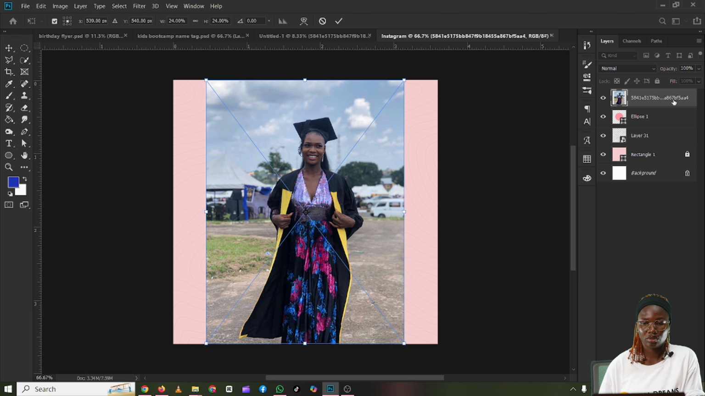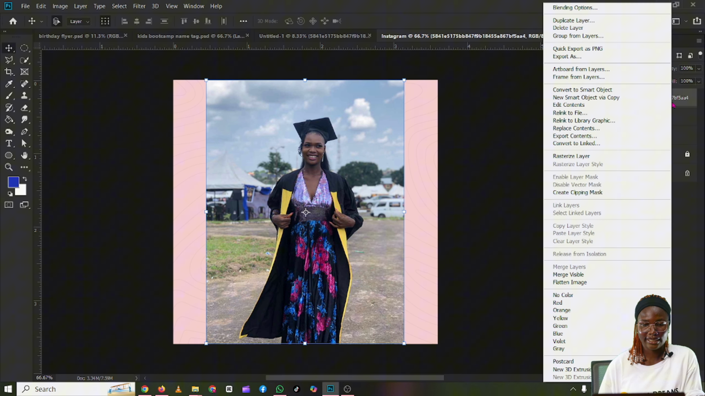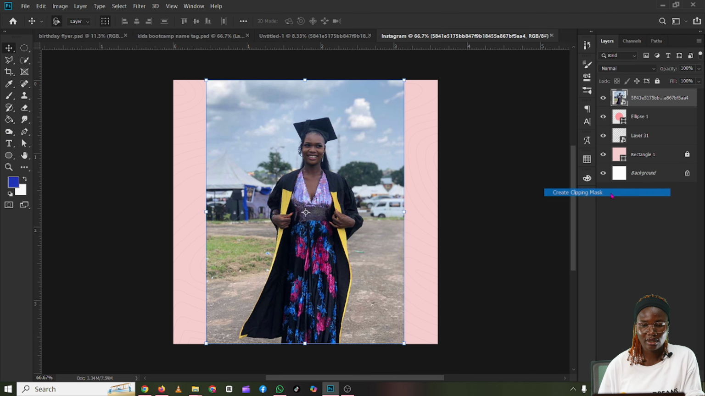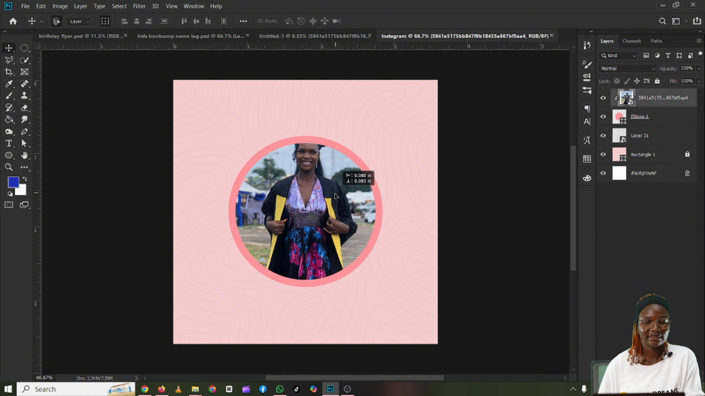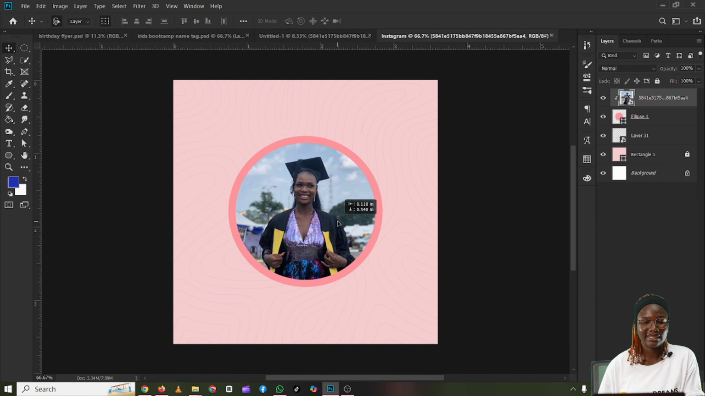Now I'm just going to come to the layer of this picture. Right click. You will see Create Clipping Mask. Click on it. You see, the picture is now inside the circle. If you don't select the circle before you import the image, your clipping mask is not going to work. So make sure you click on the circle first before you import your image. Then you right click immediately and create a clipping mask.